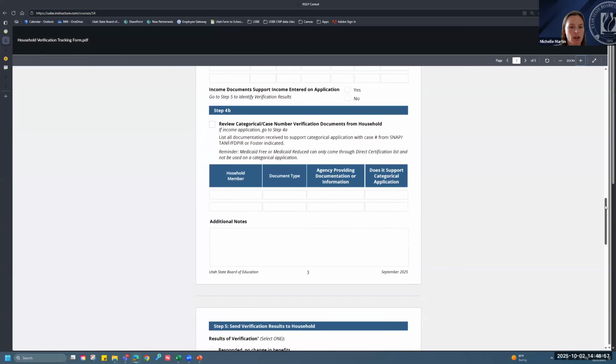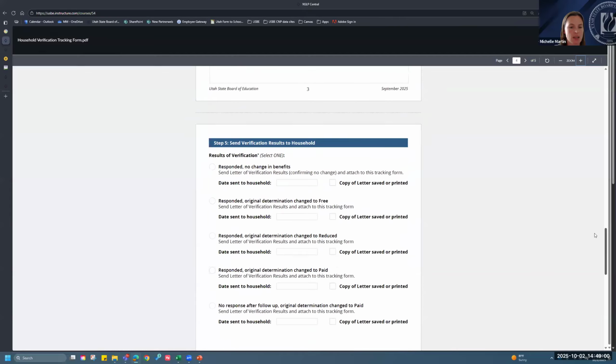Any questions about this tracker form or tracking verification steps in general?